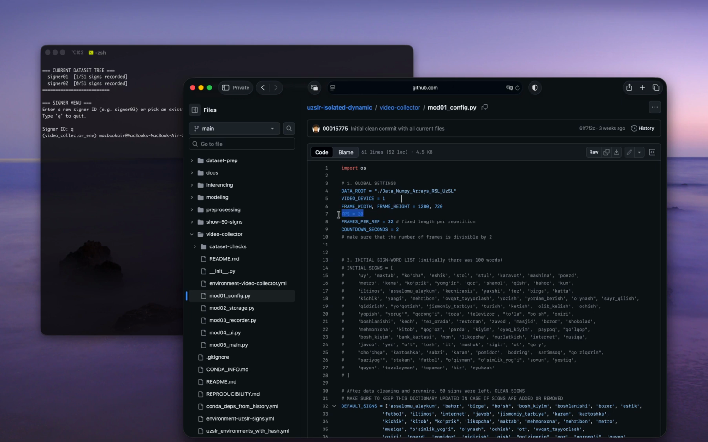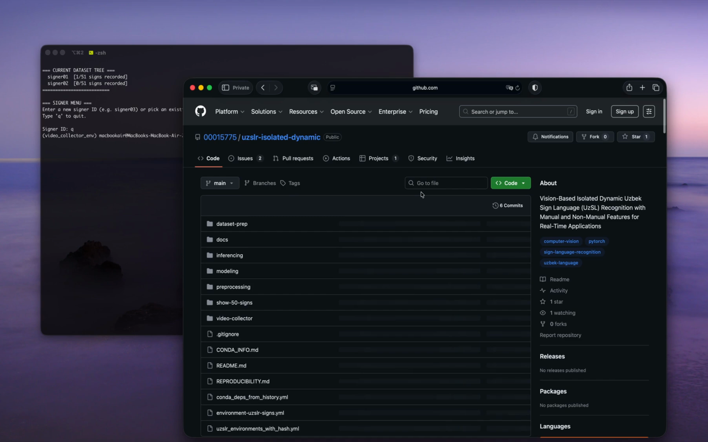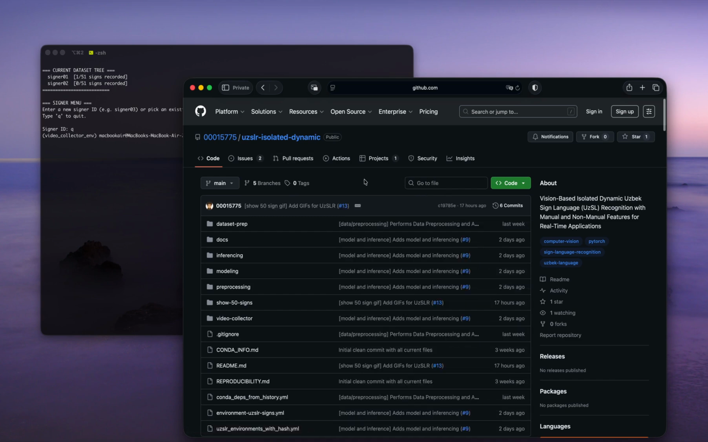In my case, FPS is 30. And you can set other FPS as well, and I am recording 32 frames per repetition, and 2 seconds before each sign recording starts. And everything will be recorded here in this named file, but you can change it to your liking. That's it. Thank you.